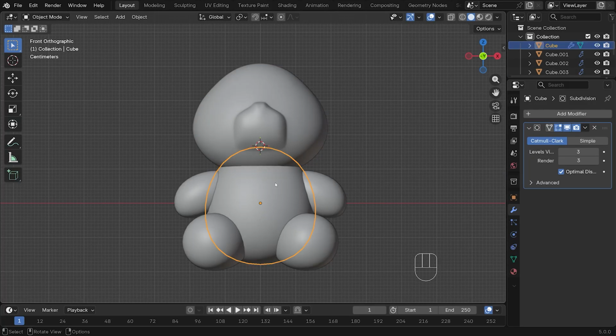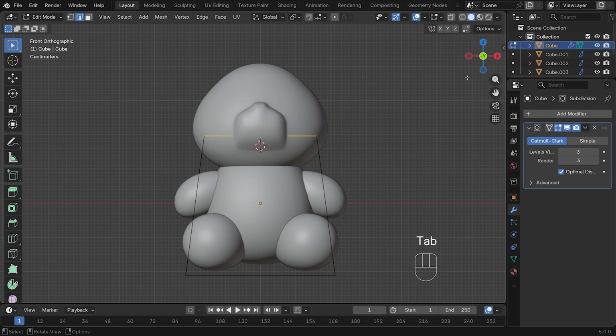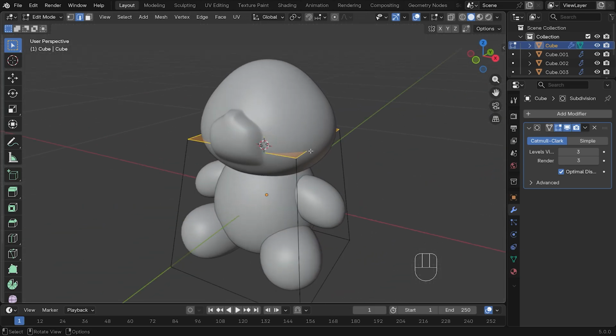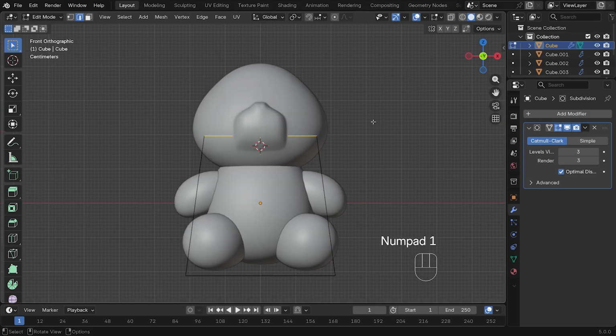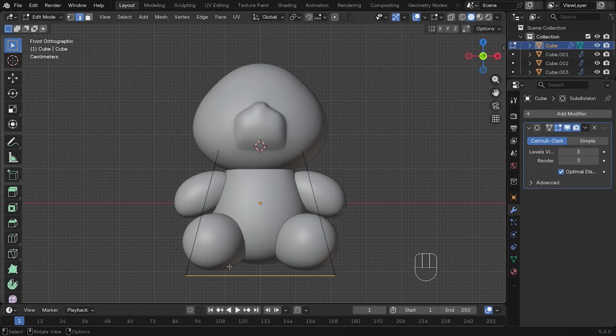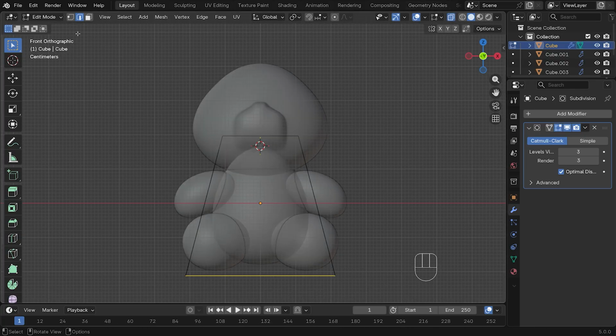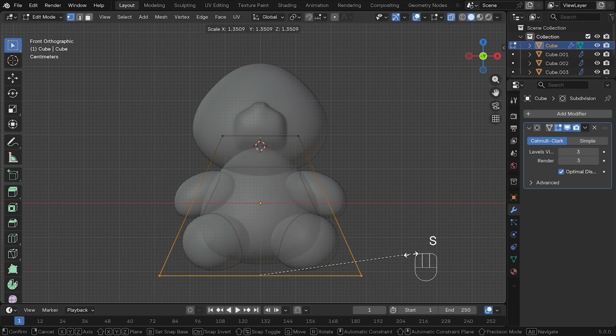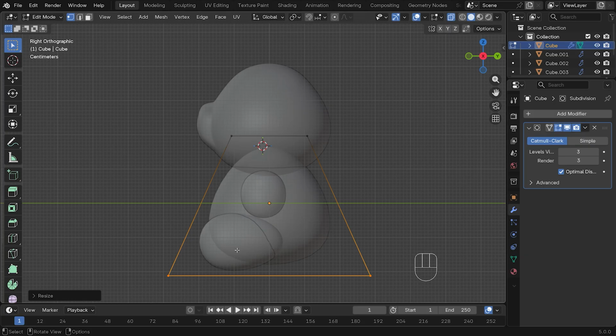I'm just going to click on the body, tab into edit mode, and that top face is still selected. I'm just going to press S to scale it down a little bit like that. And I think with the bottom, let's go to X-ray mode and to vertex mode here. I'm going to select them and just press S to scale it up a little bit. And that looks much better.